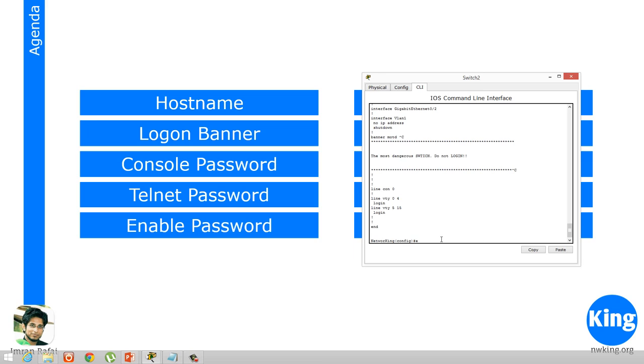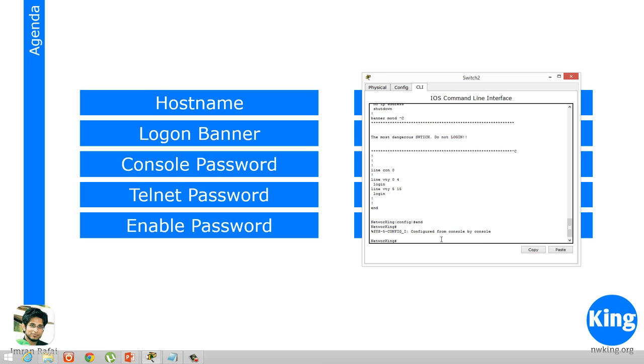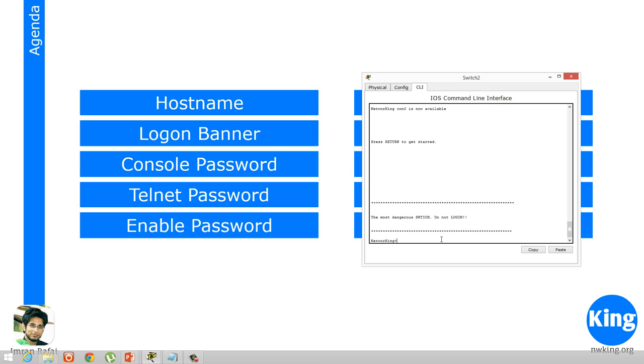Okay, another way to exit out is typing end. If you type end, it takes you back to the privilege exec mode. From here you can type exit, right? So you exit. Now if I hit enter, it is taking me directly to the user exec mode prompt because there is no password. If there was a password, it would have asked me the password here before it took me to this mode, right?